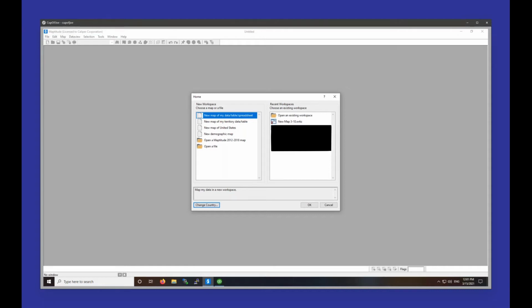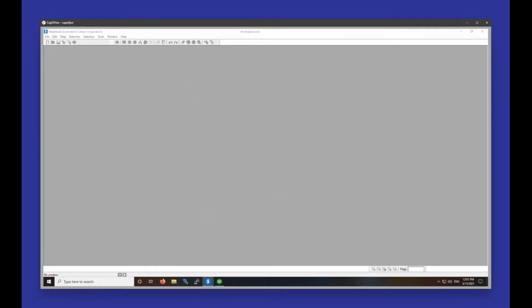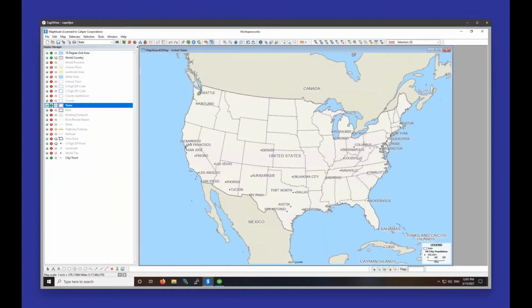So to start this webinar off, I will actually be choosing New Map of the United States, which is the third option here. And I'll just be creating an entire map of the United States. And we will be using Maptitude 2021 as well for this webinar. There will be a webinar later on that goes over changes from Maptitude 2020 to 2021.